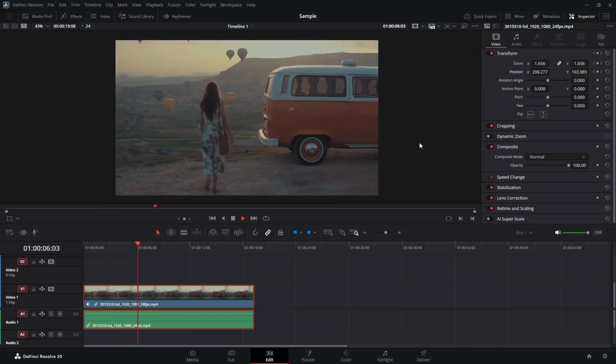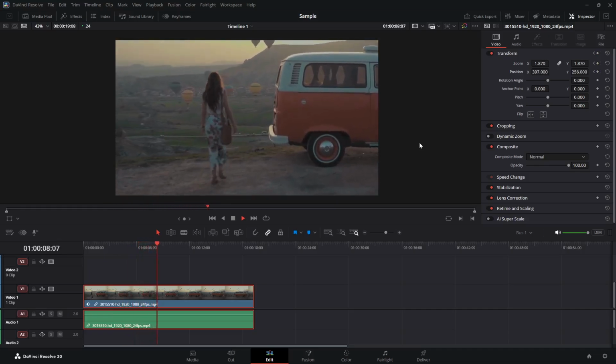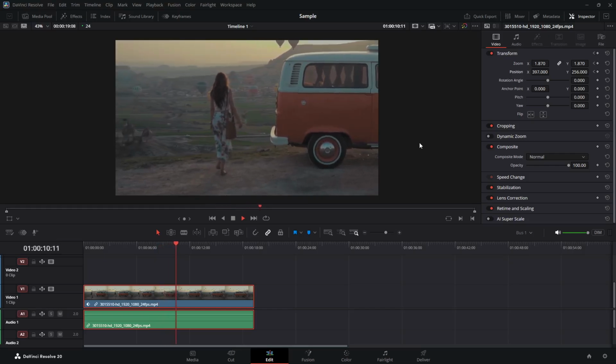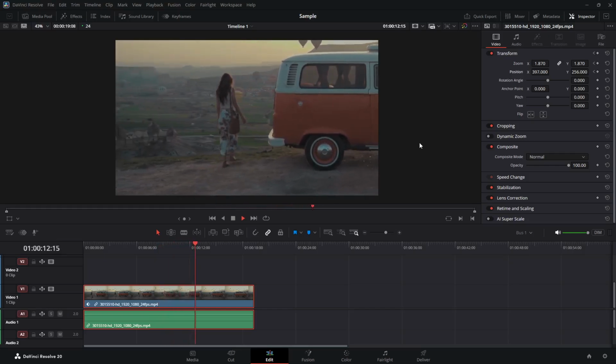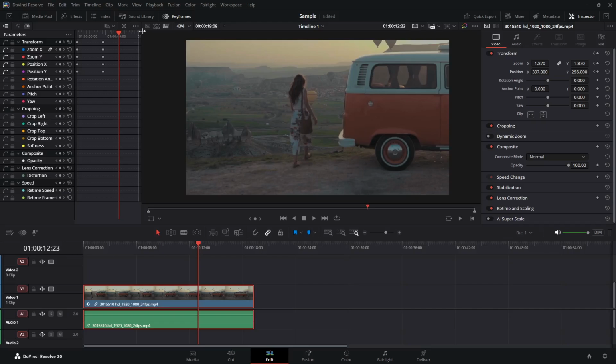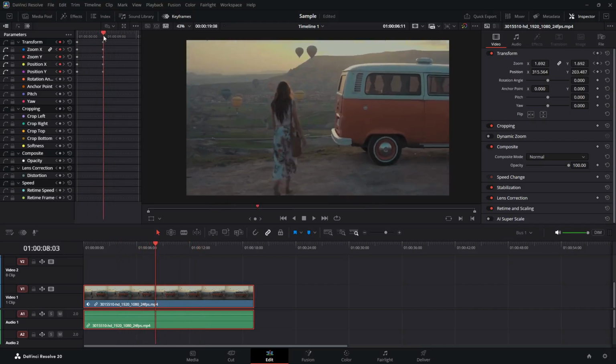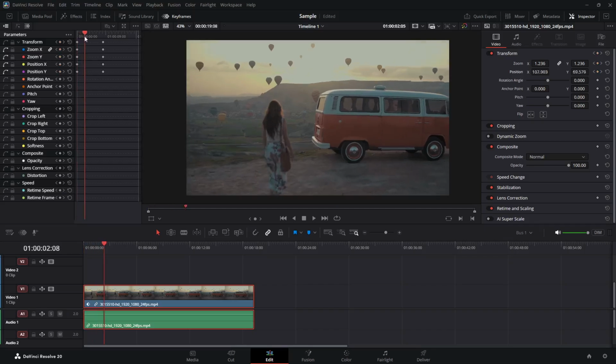If the movement isn't quite right, you can always adjust the keyframe values. At the top of your timeline, you'll notice a keyframes option. Click this to display all the keyframes directly on your clip. This visual representation makes it much easier to see where your animations occur and adjust their timing if needed.